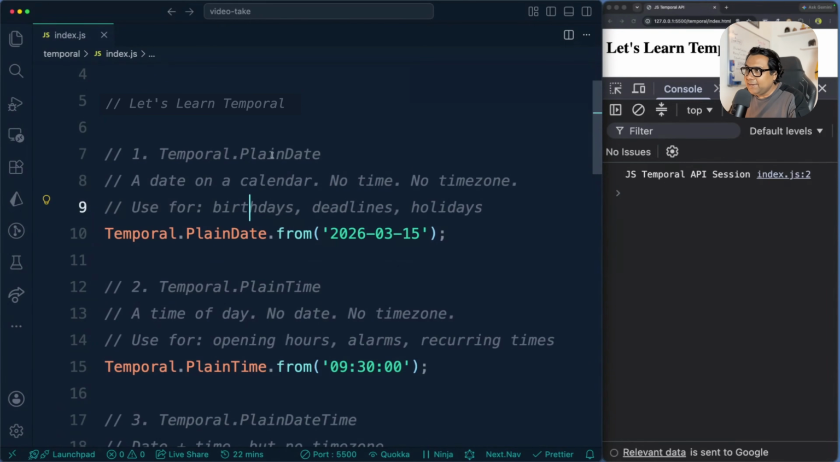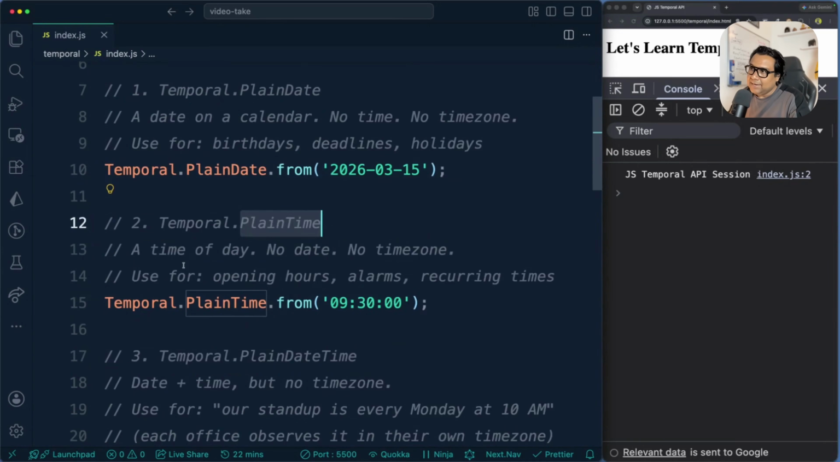Then, similar to PlainDate, you have something called PlainTime. A time of the day, no date, no time zone. Used for opening hours for a store, alarms, recurring times, etc. I have given all this usage, and this code is on GitHub. The link is in the description. You can always go and read more about it at a later point in time.